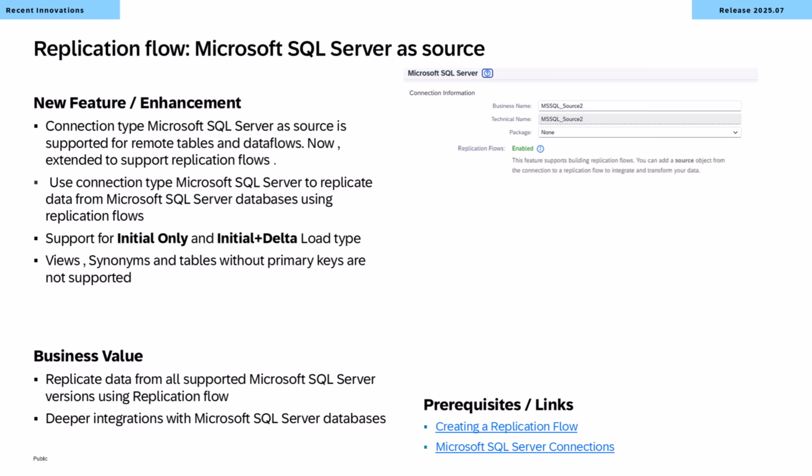The business value of supporting the replication flows for the Microsoft SQL Server is significant. Now you can replicate the data from all supported Microsoft SQL Server versions by adding the support for the replication flow. This enhances the overall integration with Microsoft SQL Server databases. This is a quick flow on how to use SQL Server as a source in replication flow.